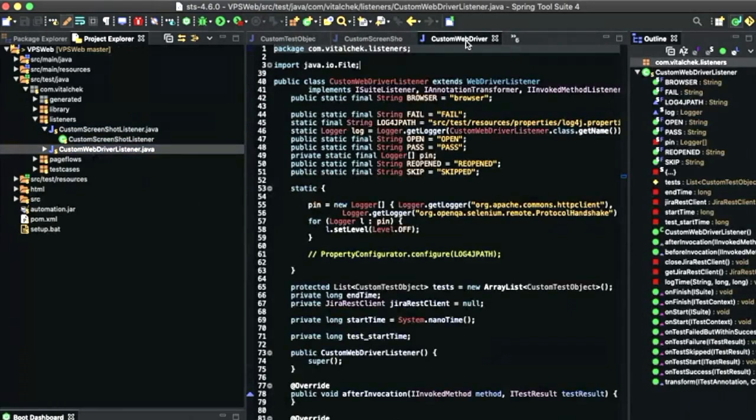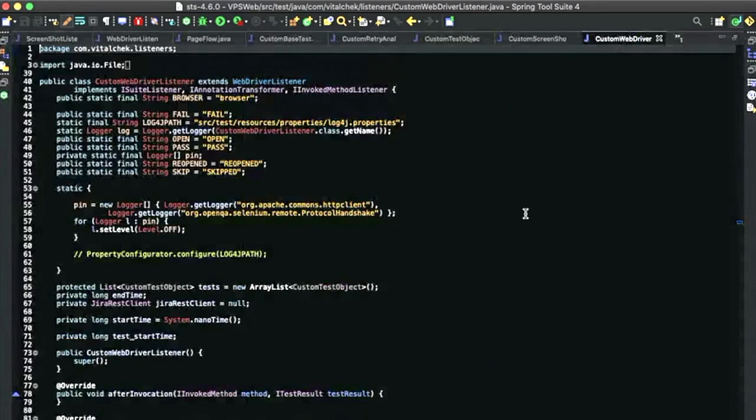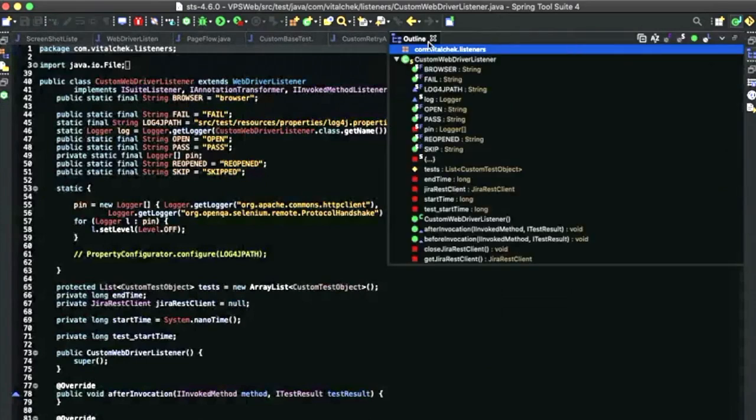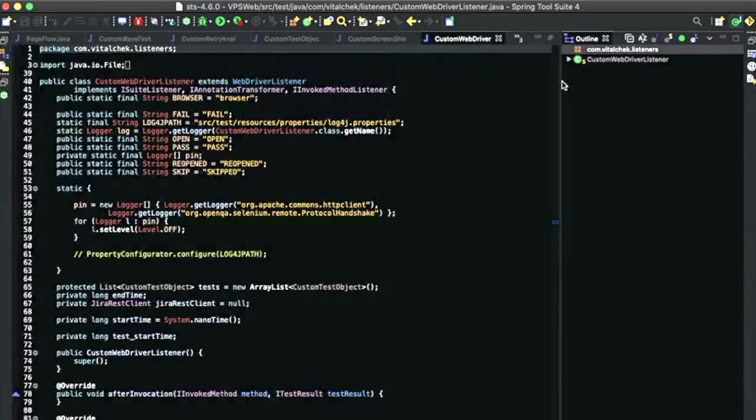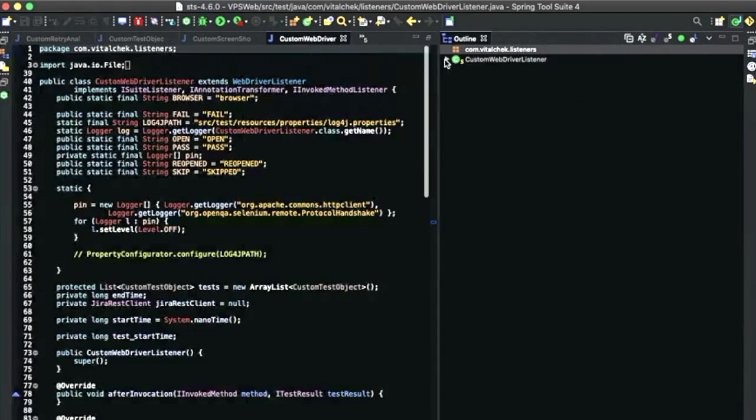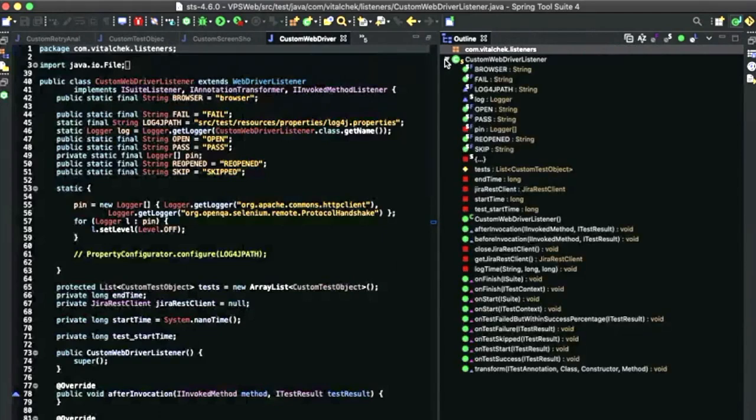Other things, we have the custom WebDriver listener. So this is the crux of my test framework. When you kick off your test, this guy is running in memory. Back up here. There we go. This guy gets kicked off at the start of the test run. So he is running in memory, he's running in the background.